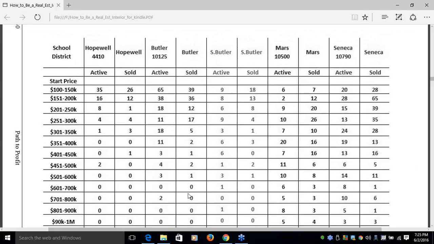Now when we look at the areas on the report, the cells that have a lot of activity tell a story. So let's look here. Butler, between 100 and 150,000. 65 homes are currently active, and yet only 39 have sold in the last 90 days. What that tells us is some sellers are going to be sorely disappointed because their houses are simply not selling. It's not quite, but almost a 2-to-1 ratio.